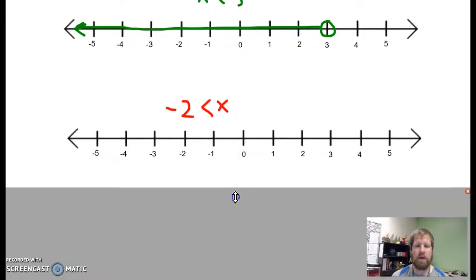This one we have our variable on the other side. It doesn't really matter, but in this case it's going to be my variable is greater than -2, or -2 is less than my variable. So I'm going to find -2. It doesn't have the or equal to sign underneath it, so it's going to be another open circle. And then, because it is my variable greater than -2, it's going to be a line to the right.